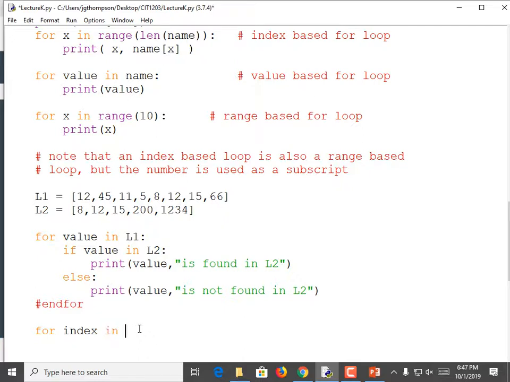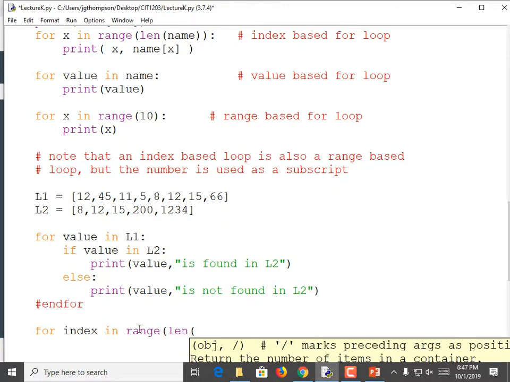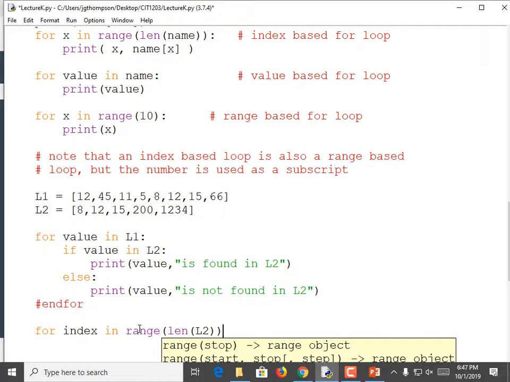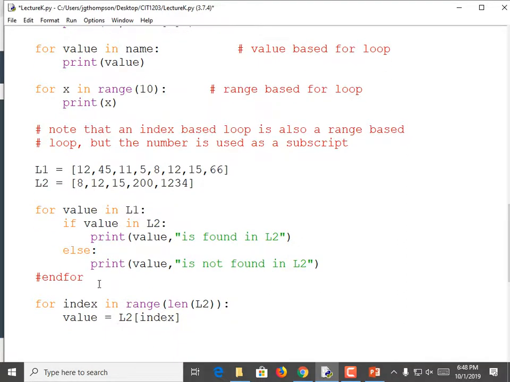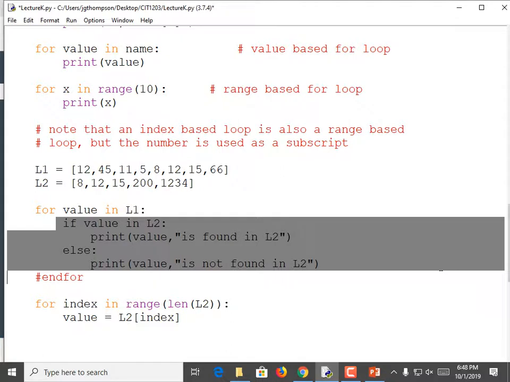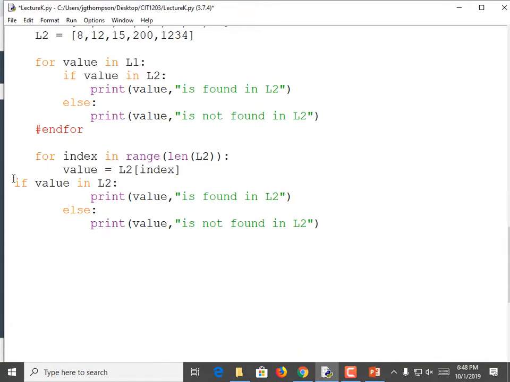For index in range, parentheses, length, parentheses. Now I'm going to check for L2 to find out if they're in L1. So instead of length of L1, I'm going to do length of L2. That's a capital L. L2, close parentheses, close parentheses. Let's get the value out so we can test it. Value equals L2 subscript index. Now we've got a value and we can just copy and paste these 4 lines and it'll work the same way. So I'm just going to grab those 4 lines and paste them underneath it and tab it over correctly.